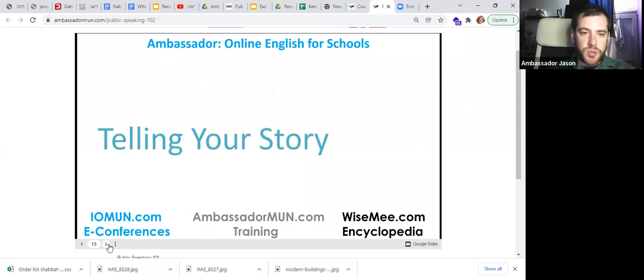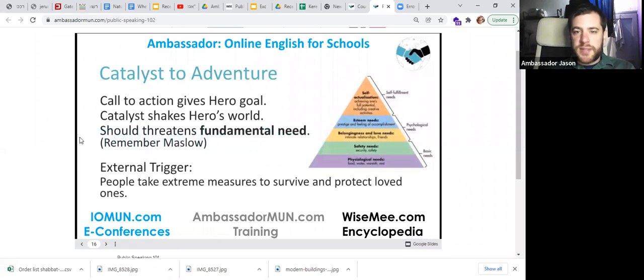So when you're telling your story, it needs to have a catalyst to adventure. Something needs to happen in the hero's world that shakes their view of reality, and oftentimes it threatens a fundamental need. So we're going to draw back to Maslow's triangle for a second and look at the bottom of it, which is the physiological needs, or the basic needs, which include food, water, warmth, rest, security, and safety.